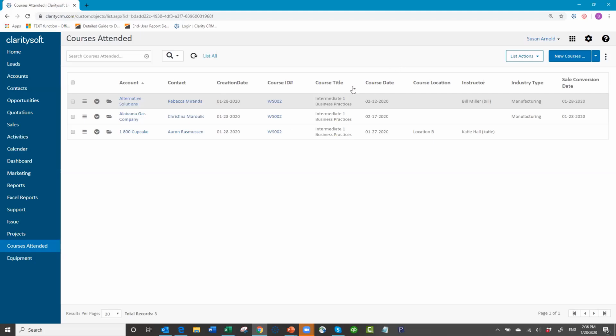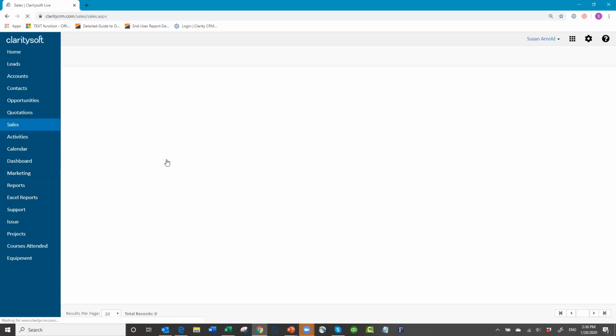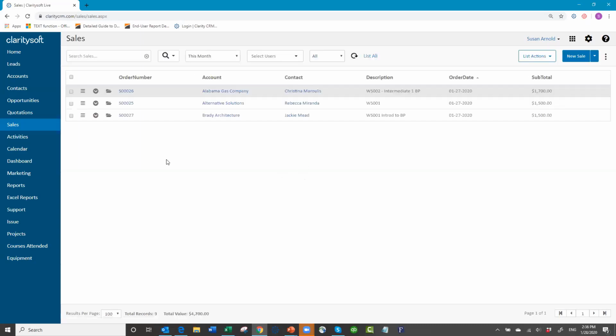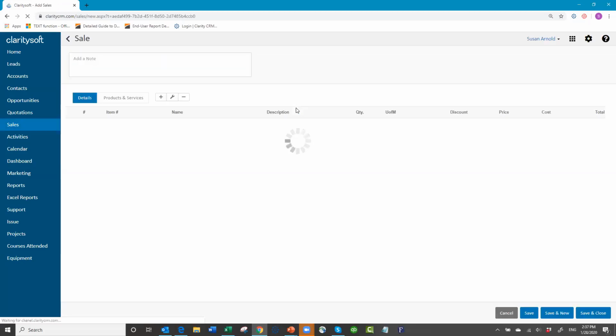Now, the other thing I wanted to show you is this convert to a custom module function. If I go to the sale module, so let's see, Aaron bought this class, okay? So someone is going to record perhaps a sale for the purchase of the class. So I can come here and go to new sale, or I can go back to Aaron's contact record and add a new sale there. So it does not matter where you do it.